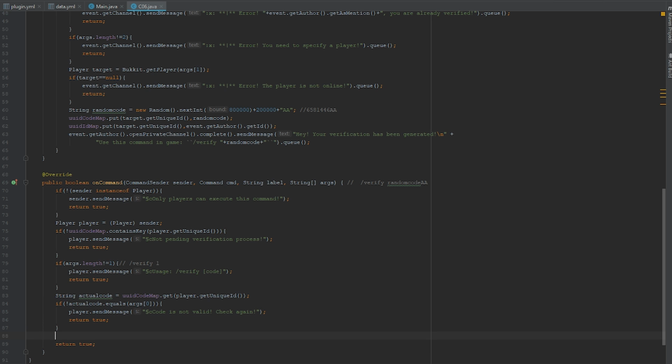Okay. Otherwise, we will verify the player here. We're going to send a message to the player, which means that the player has verified correctly. You have verified correctly. You have been verified correctly.